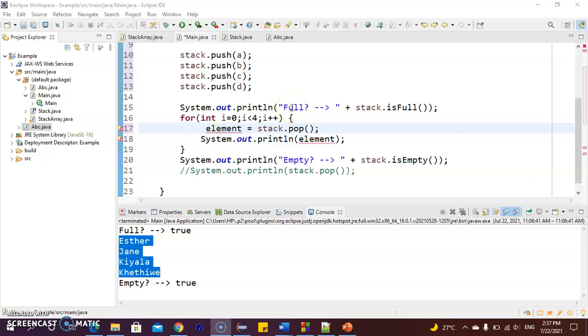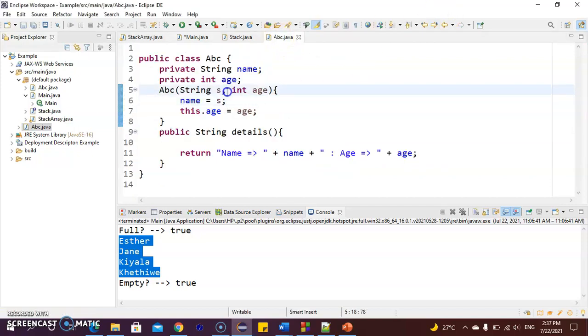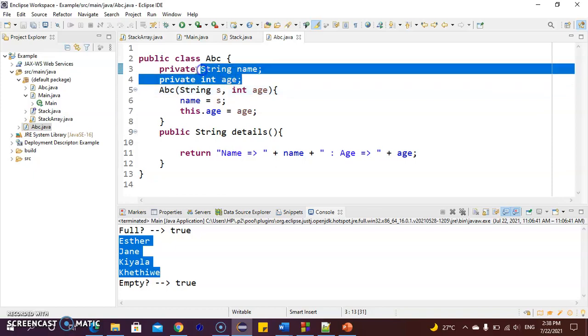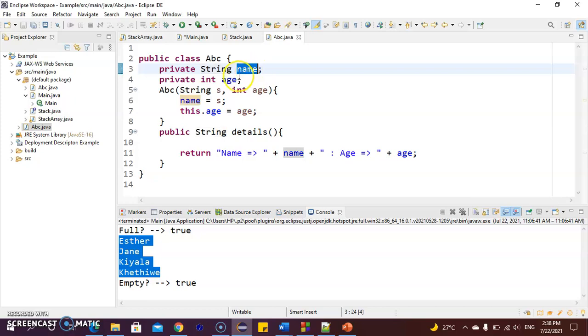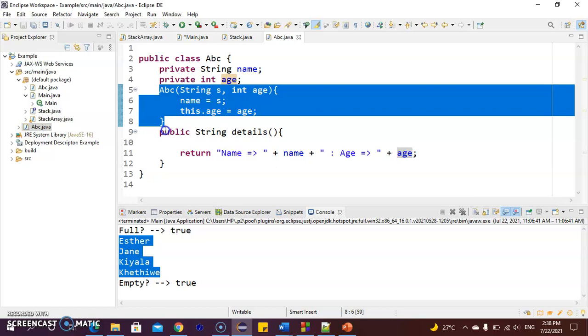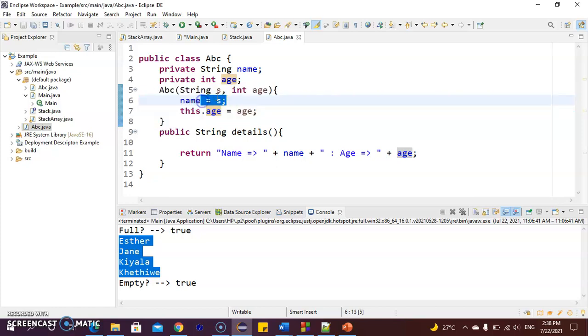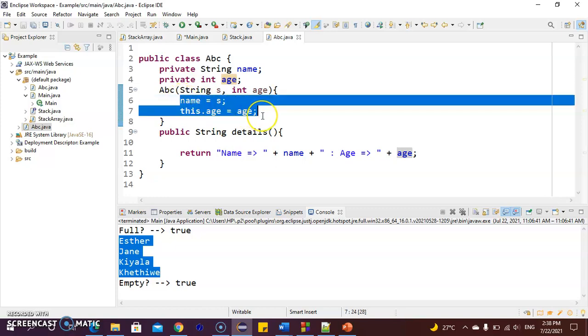Okay, welcome back. In the last video, we created a class, and this was our class, class ABC, which has got two field members. The first one is name and another one is age, and we had the first method as a constructor, which is receiving a string as a name and age as an integer, and assigns them to the data members.